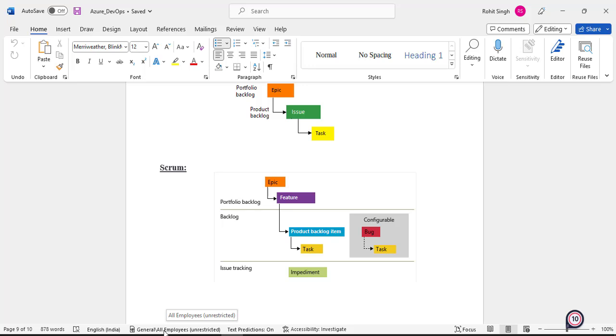So in Scrum you have issue tracking. If you get anything as an issue, you can have an impediment created, and if you have any bug, then there's a bug item which you can create for tracking the progress.